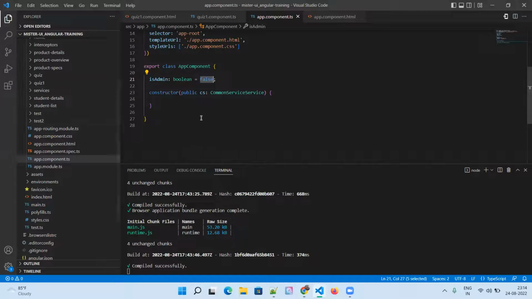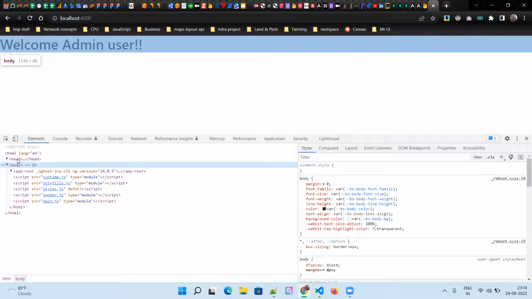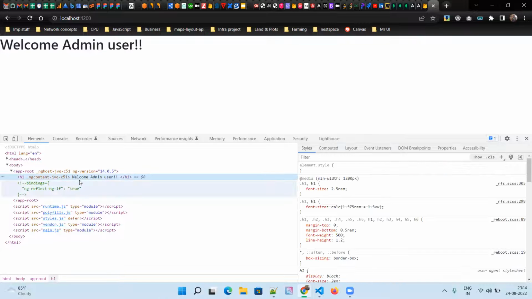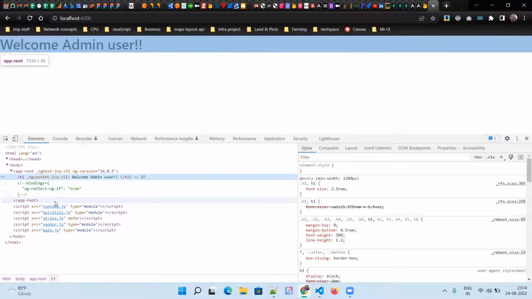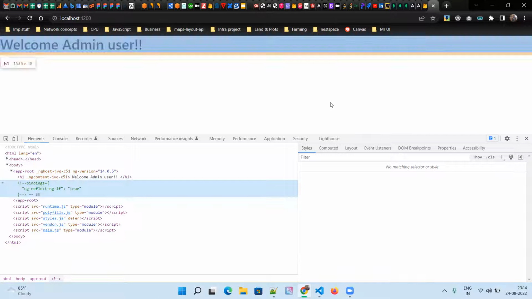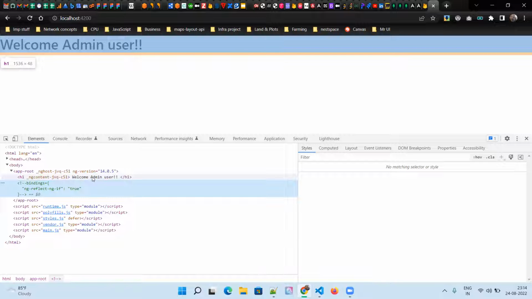Now if we change to true, so that value came. So here you can see again the value is true here. ng-reflect-ng-if true, and because this is true, the value is coming here. So in the comments, Angular will add some comments in the HTML so that we can debug the application easily, right?